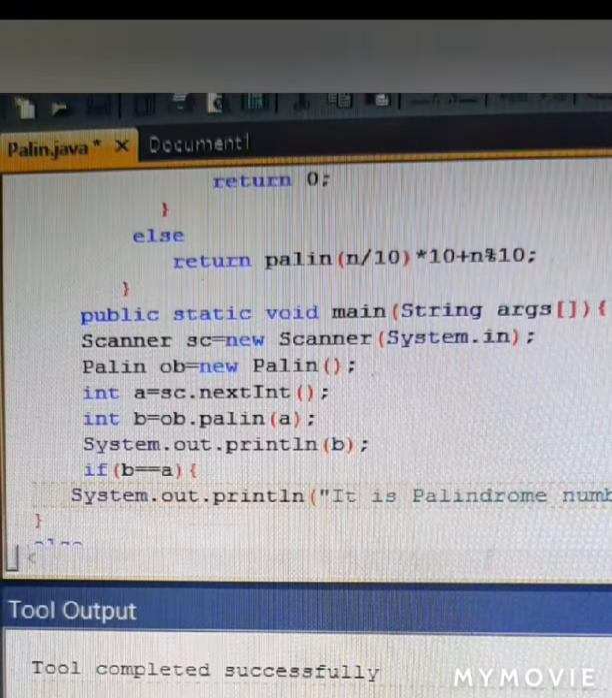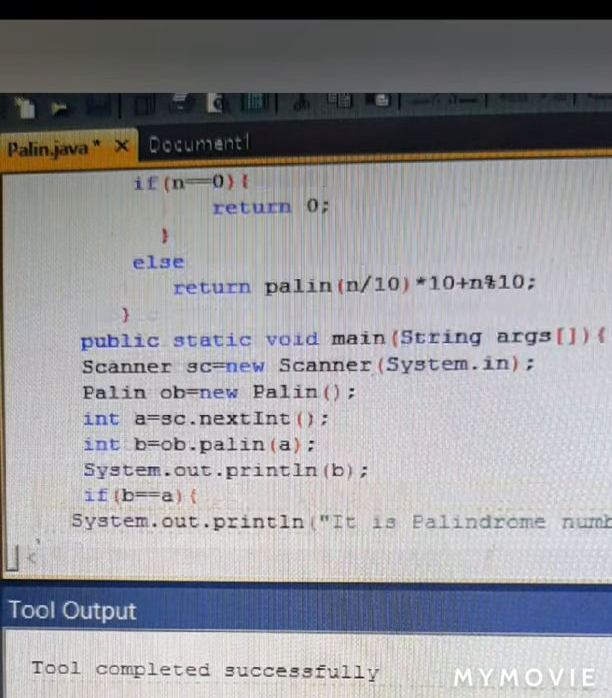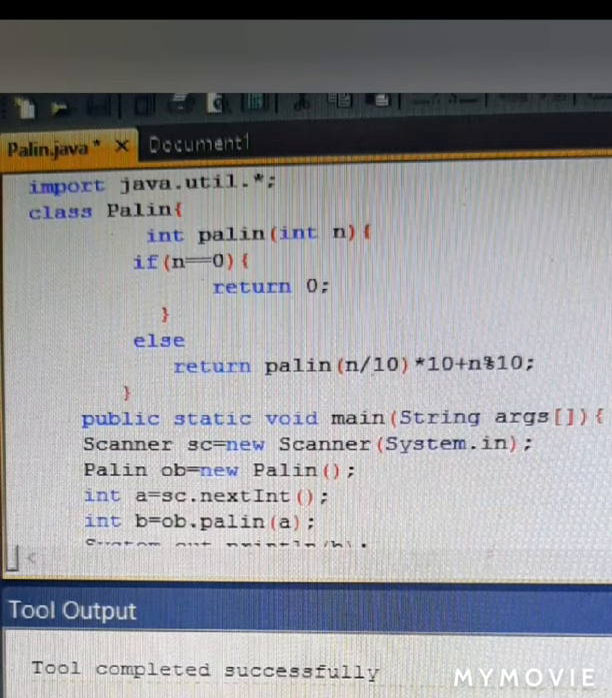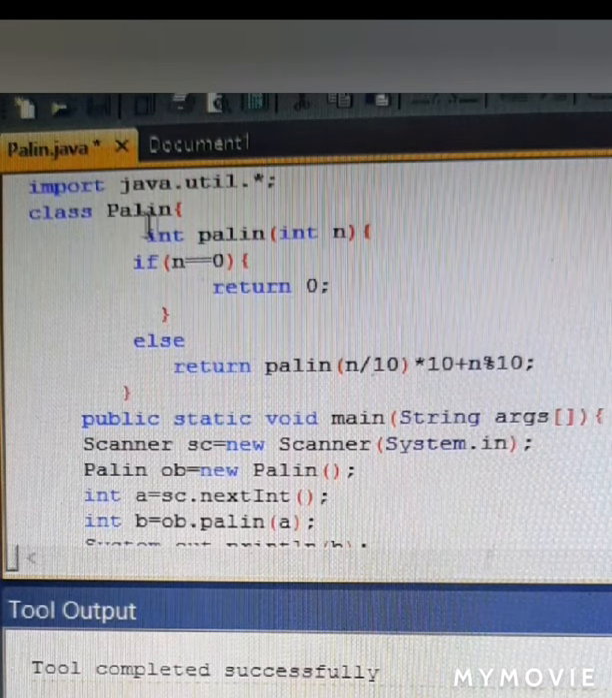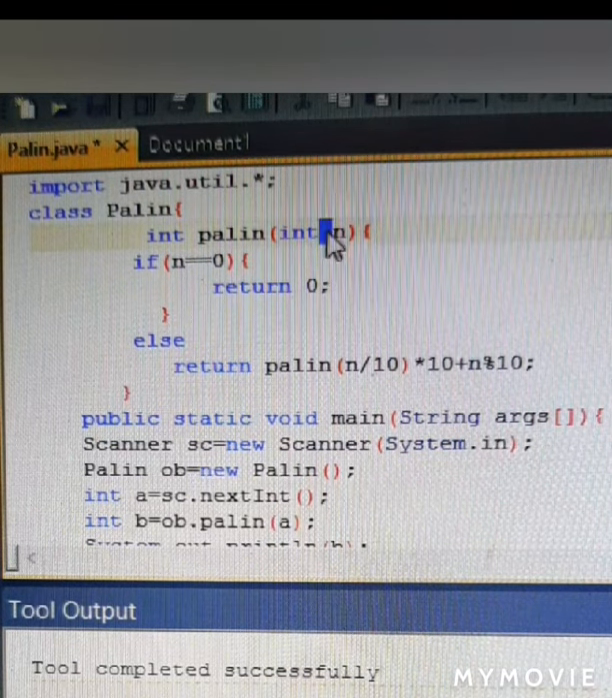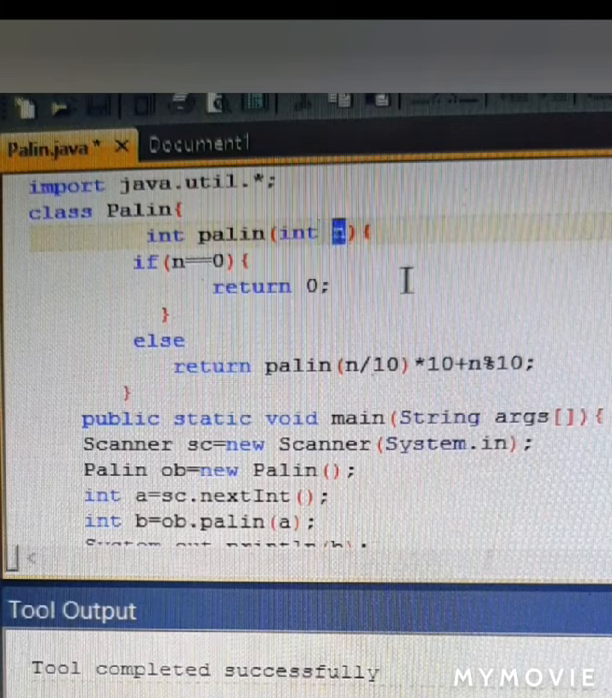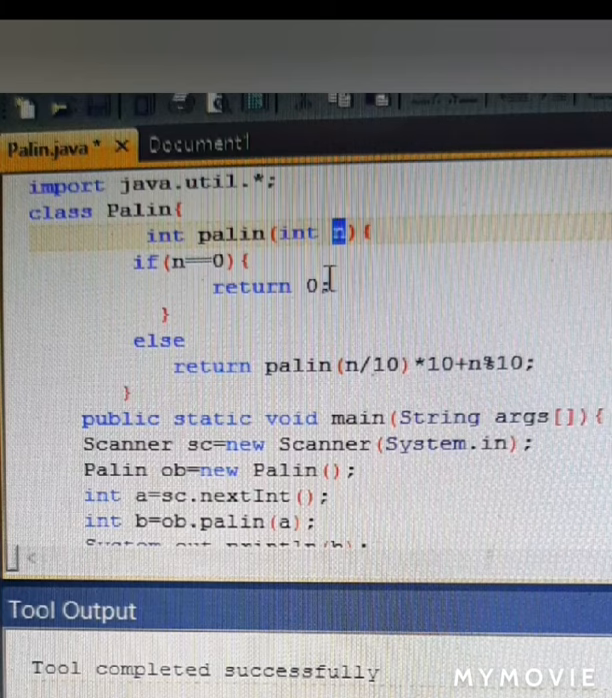Now let's look at the last program of today's video, and that is the palindrome number. Recursively we have to calculate it. Suppose the number is 121, we have to calculate the reverse of it as 121 so that both of them match, the reverse and the original number, and then it is a palindrome.